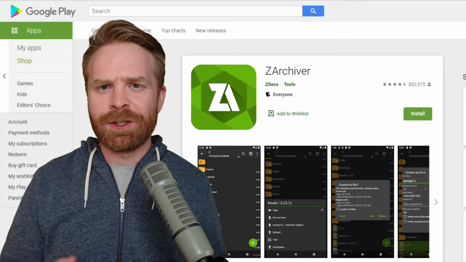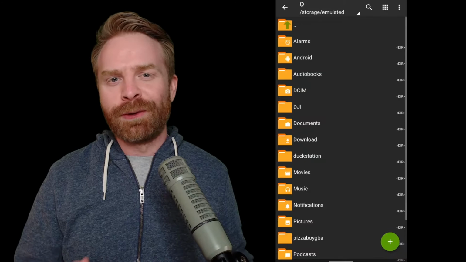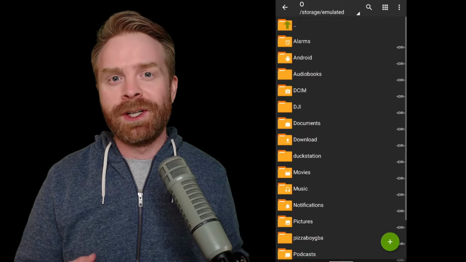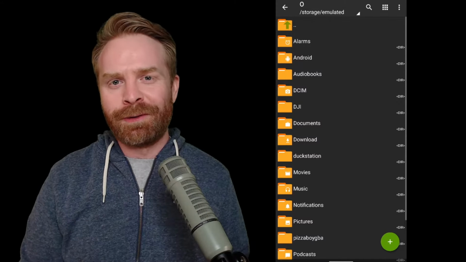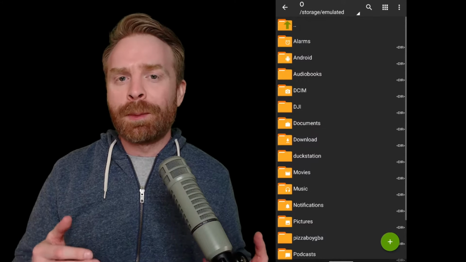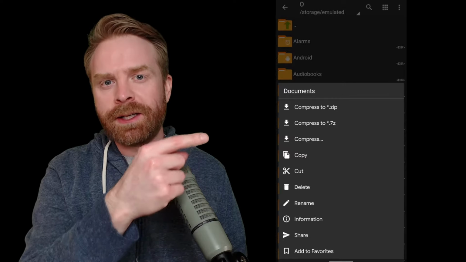It's a pretty easy and straightforward app to use, but if you want to see it in action, I'll show you now. When you first open up ZArchiver, make sure you allow it access to your storage. Once you've done that, you should see something very similar to this. This is the main file system on your phone. If you want to access a certain file, just go on ahead and click it. If you want to perform a certain action, click and hold. This is the menu that pops up when you click and hold an item.